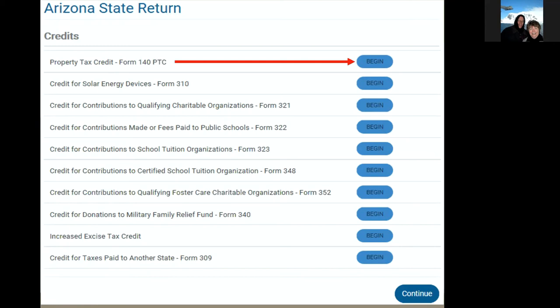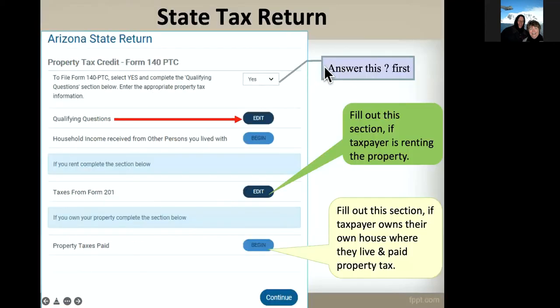So we go back to the credits menu. We click on begin up here at the top, and it takes us to this page. And this is the part that goofs up a lot of people. There's a first question right at the top. In order to use the credit, you have to select yes. It's either yes or no.